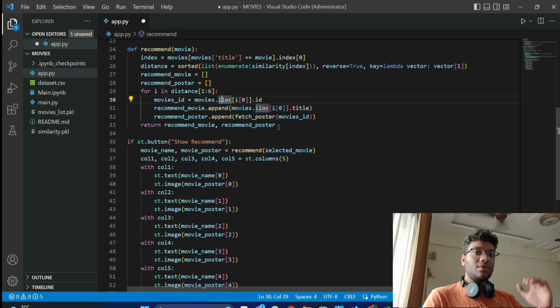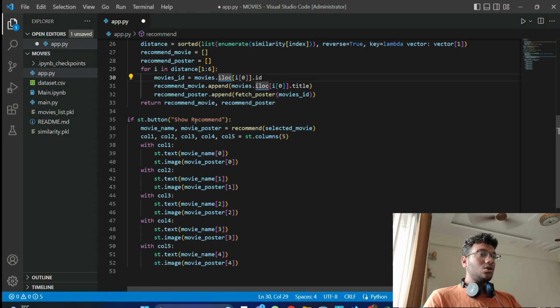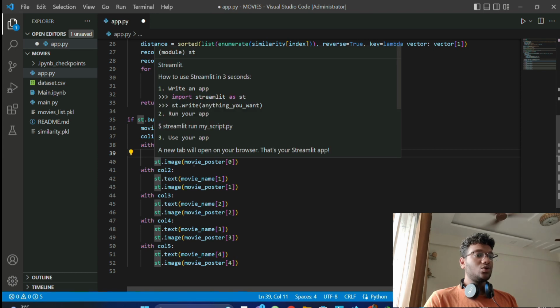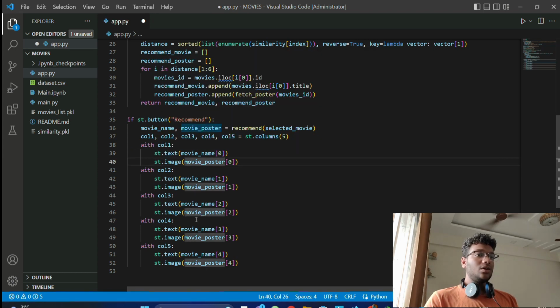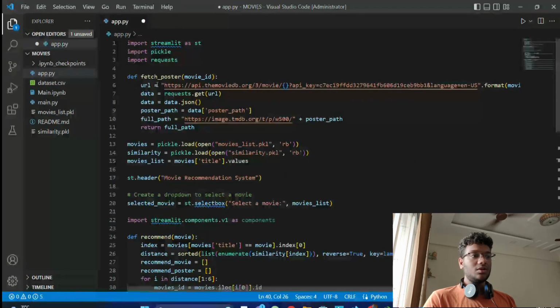So when the list of 5 movies is displayed, you also have the posters displayed along with it. Lastly, we just have the button displayed here. So if st.button show recommend, you can customize your button to display whatever you want. I am having show recommend, or I could remove the show and just keep recommend. So when a user hits the button named recommend, the 5 posters as well as the movie names will be displayed here. You can see st.text for the movie name, and st.image for the movie poster. So all the 5 posters and your text will be displayed.